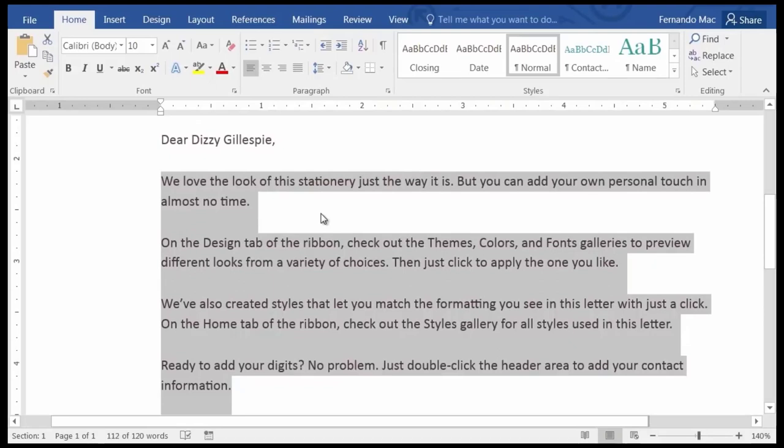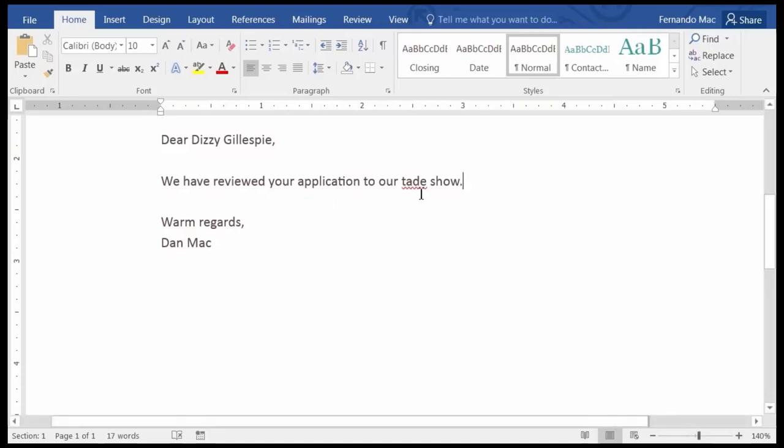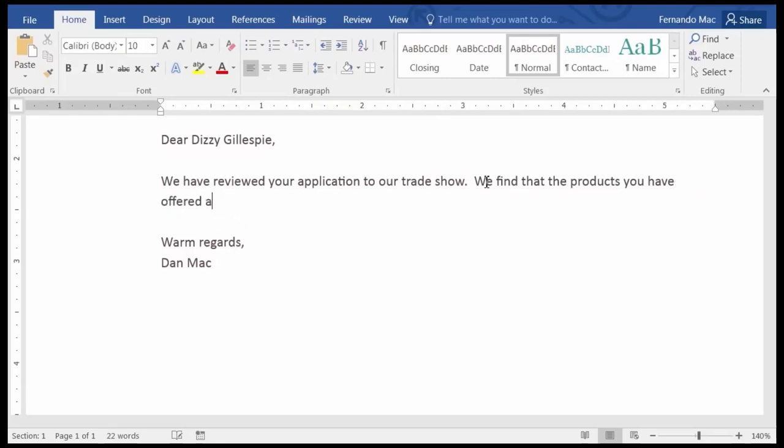So we have reviewed your application to our trade show. Use my spell checker dictionary, trade show. Find that the products that you offer are not appropriate for our trade show. We apply different products if you wish. Notice I see the red squiggle there. If I stop my typing and go fix it every time I see a red squiggle, it really slows me down. So a good habit to get into is just keep typing. Ignore the little red squiggles, go back and fix them at the end. So please reapply with different products if you wish.